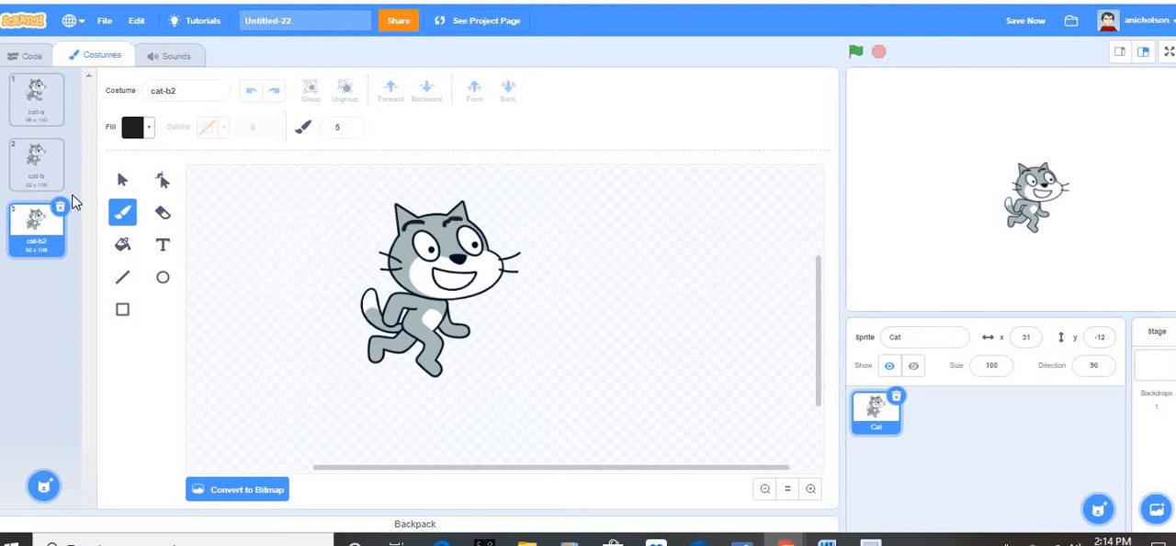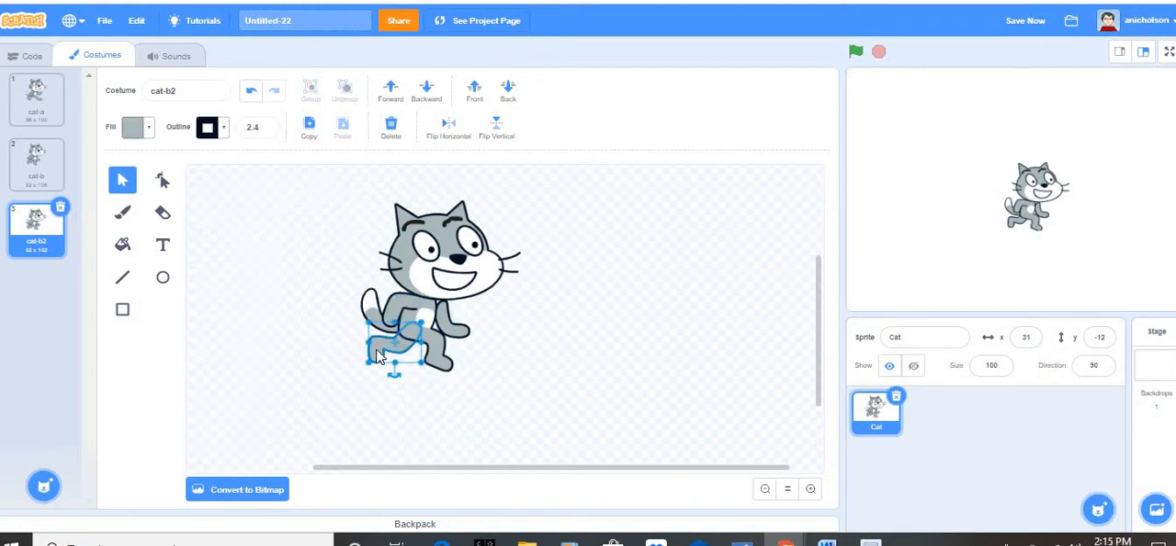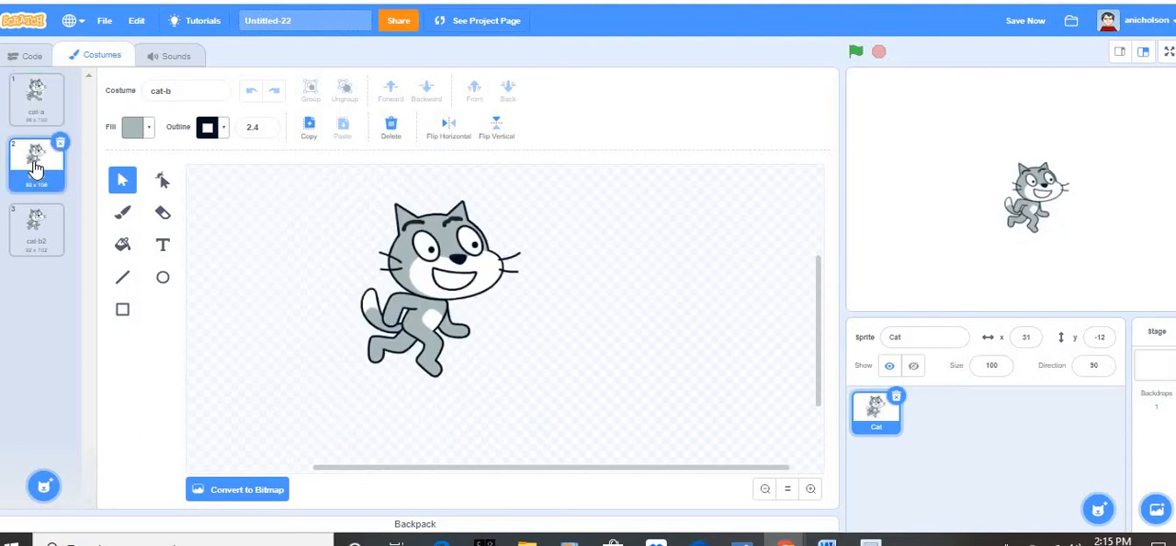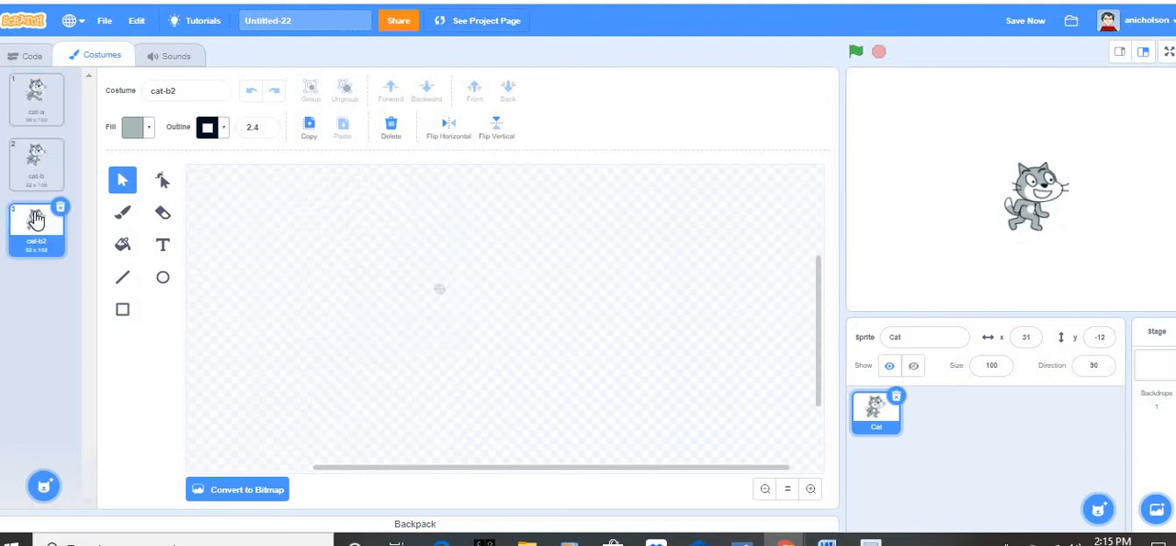I'm going to make sure I get rid of the paintbrush and get the pointer tool. I'm going to left click on his leg, and just use the rotate to make a slight change here in this one. And now I'll do the same thing with the other leg. Just rotate and make a slight change. And then click off of that. So now we've got cat extended, cat kind of back, and then the new cat.